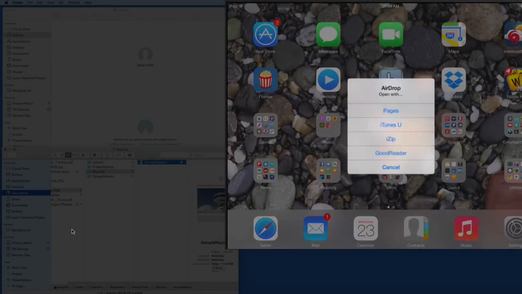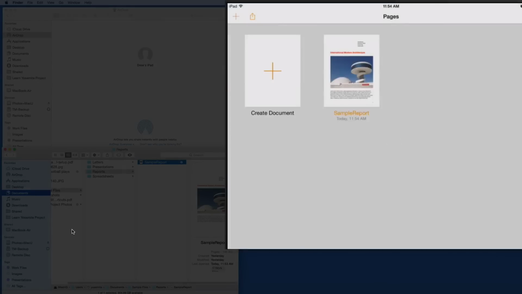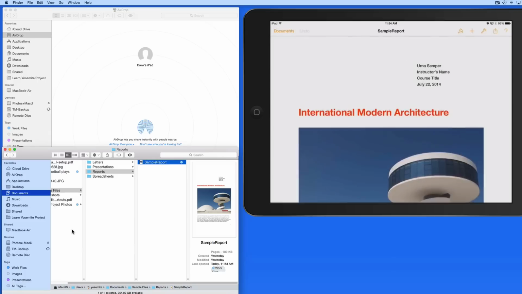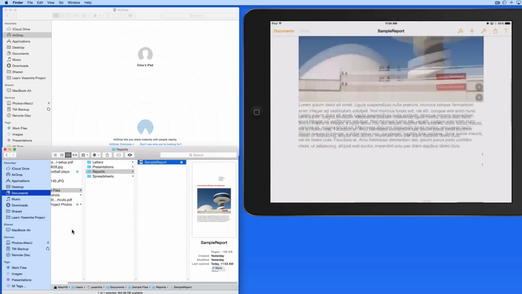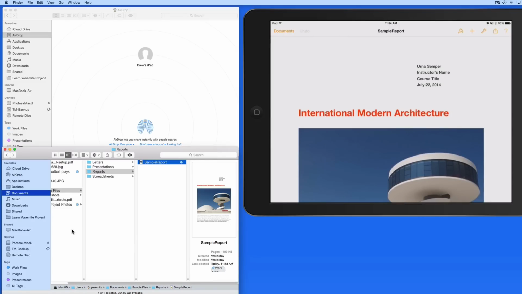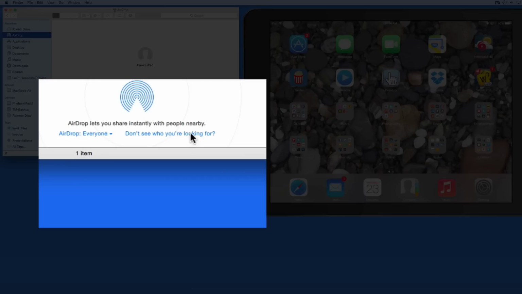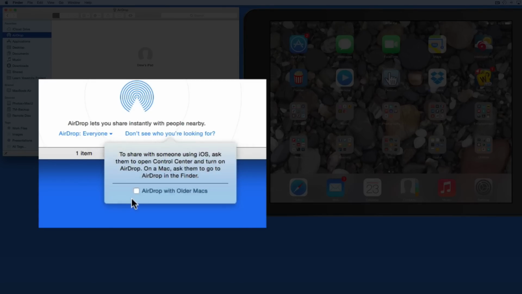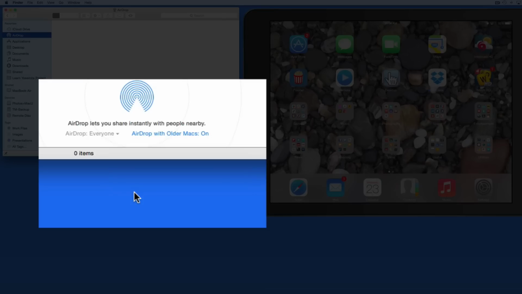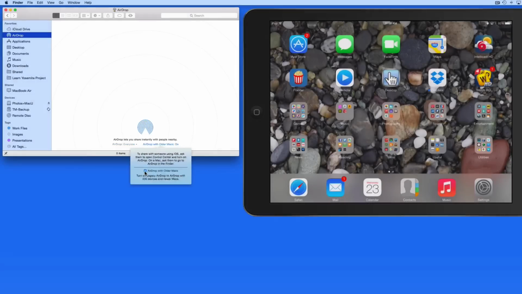To use AirDrop between a Mac and an iOS device, you must be running OS X Yosemite on your Mac and iOS 8 on the iOS device. If you want to AirDrop with a Mac that's running an older version of OS X, like Mavericks or Mountain Lion, you'll need to click this Don't See Who You're Looking For button and check AirDrop with Older Macs. Doing this will let you AirDrop with a Mac running OS X Mavericks, but you'll lose the ability to AirDrop to any iOS devices. My iPad will no longer appear here until I turn off AirDrop with Older Macs.